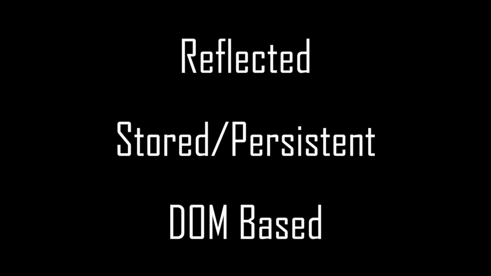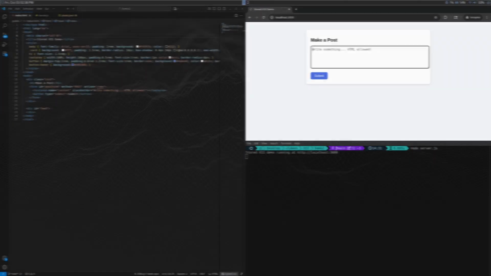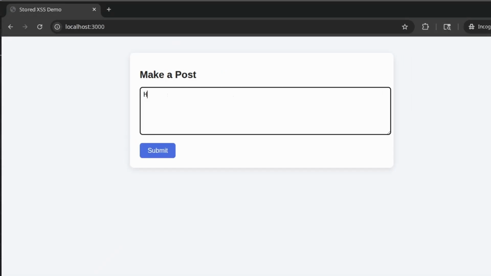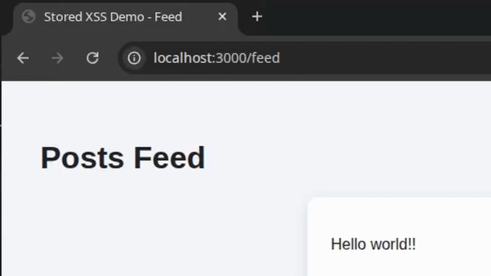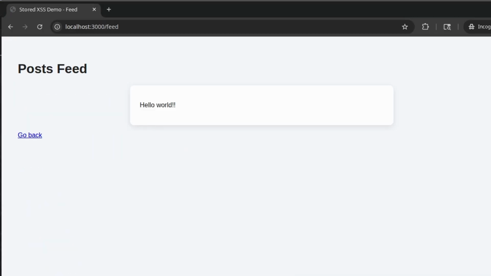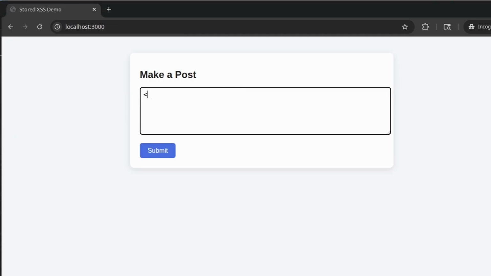Let's move on to a stored cross-site scripting example. The underlying mechanism is the same for both reflected and stored cross-site scripting. It's the delivery mechanism that differs. In this example, we have a simple web page that allows users to make a post. These posts are stored and displayed to all users in the /feed endpoint. The key point is that this page allows users to use HTML tags in their post. For example, we could use a heading tag to create emphasized text.